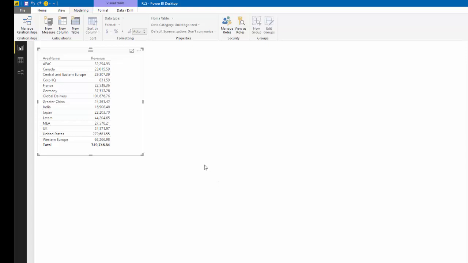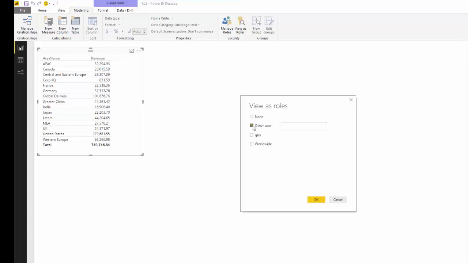Now we have configured RLS on the report. Let's see how RLS works for users with limited access. Click on View as Roles under Modeling. Select Other User, Geo Roles. Enter the alias for a user who only has access to one geography. The report will only display data to which the user has access.